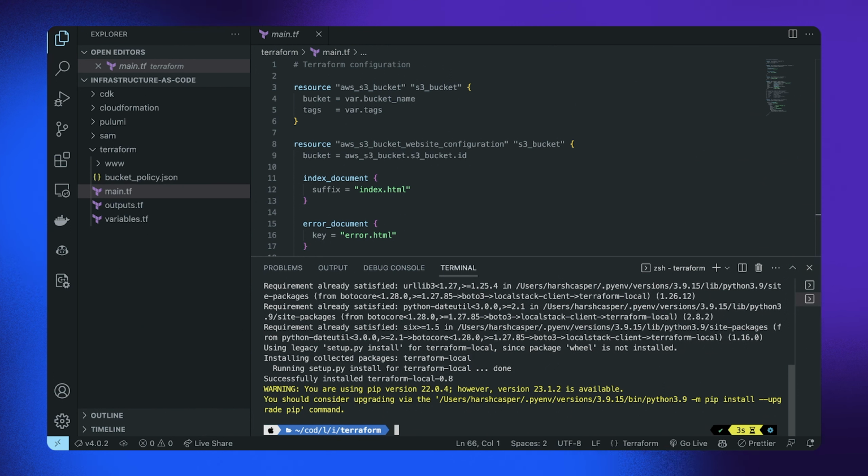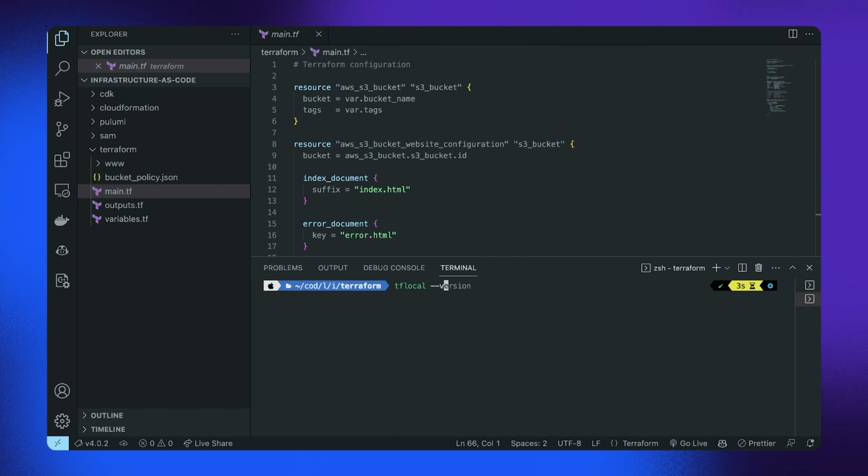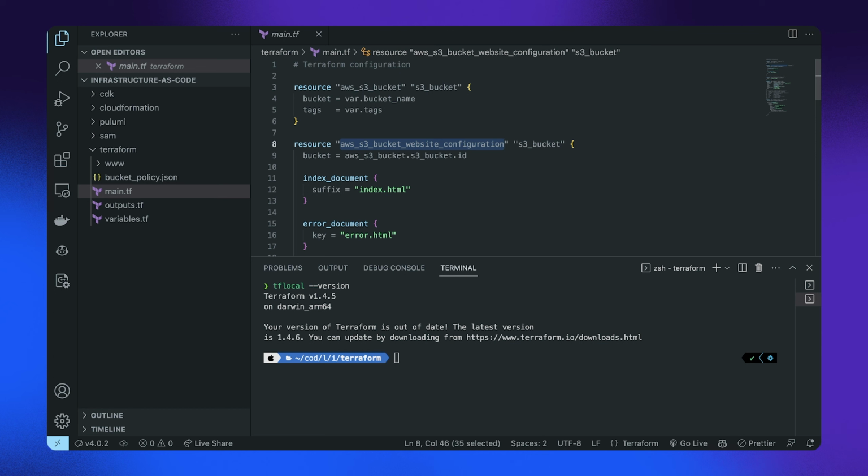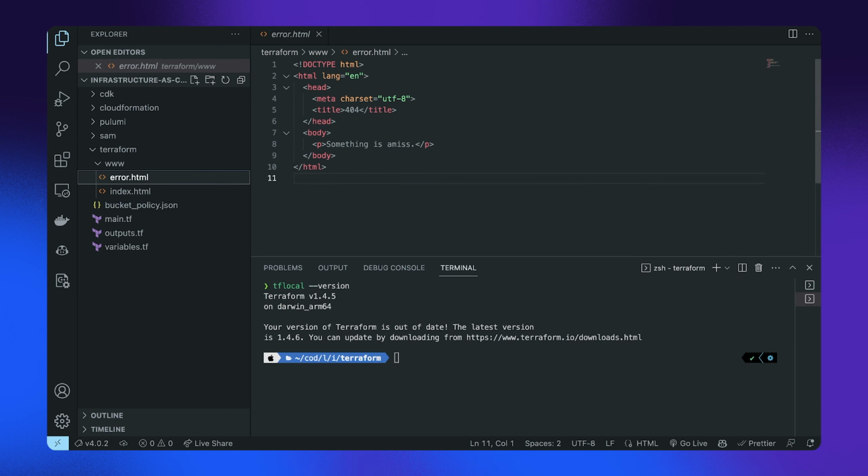After installation, you can check if your tflocal script is working or not. I'm going to do this by passing the version flag to quickly check the version of my Terraform CLI. Awesome. Our tflocal script has been installed and it wraps the Terraform CLI under the hood. Let's go ahead and check what we have to deploy. For this example, I will be creating a simple S3 static website. For this purpose, I have already created an index.html and a custom error document. And we will be deploying this through S3's website configuration over on LocalStack itself. So let us go ahead and deploy this configuration on our local machine using LocalStack.